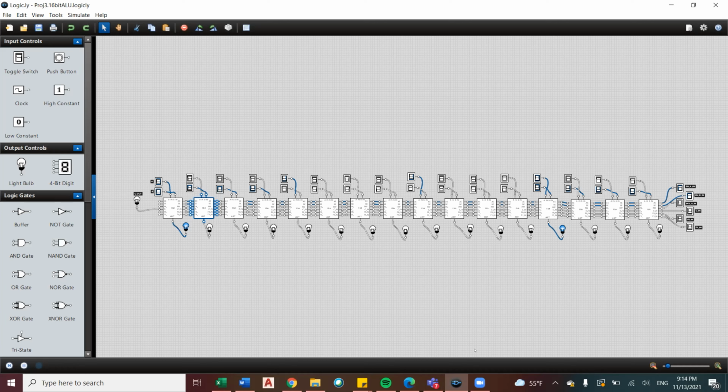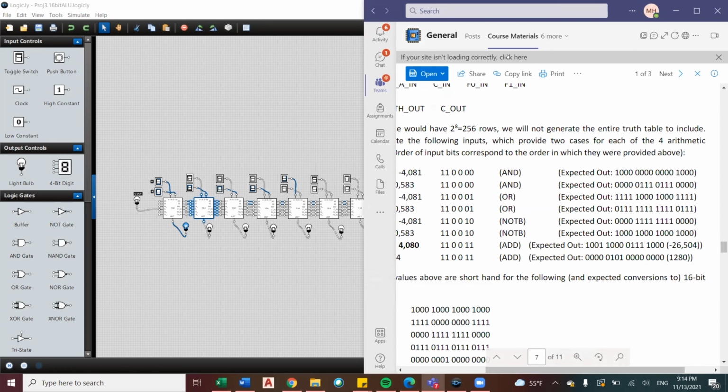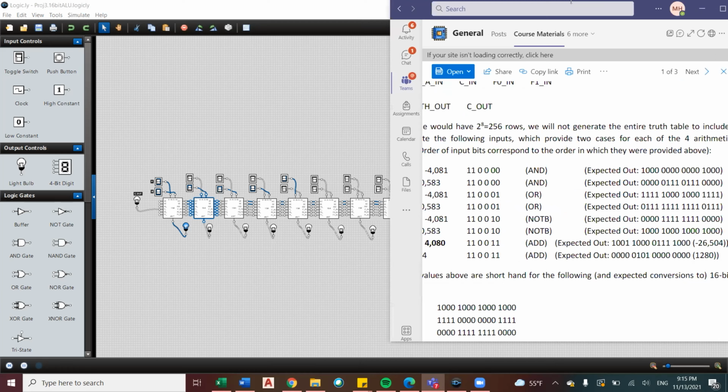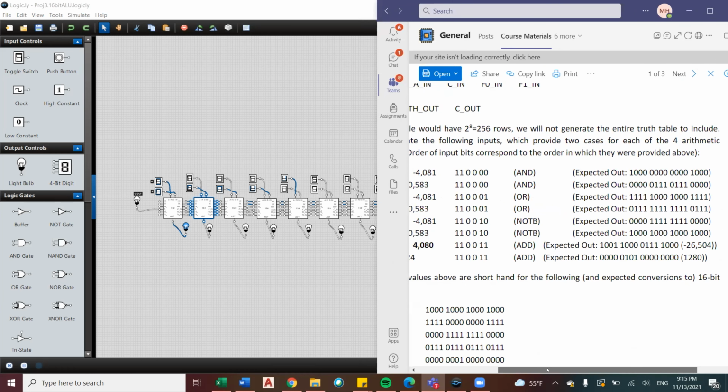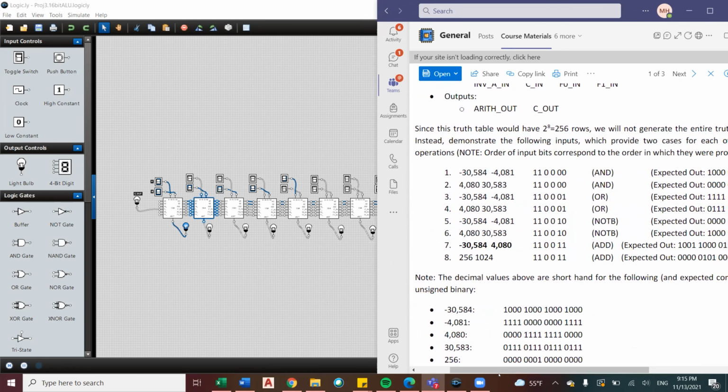Now we had some cases that we were supposed to test. The first case was, Jennifer, are you able to see my cases right now, or do I need to share that individually? I can see your cases.